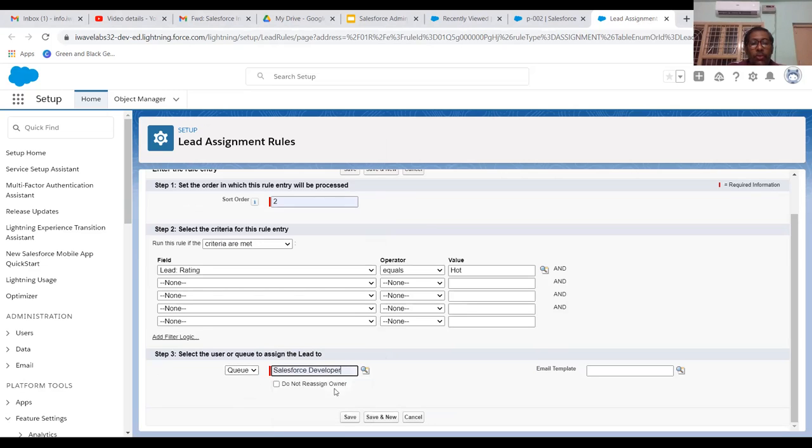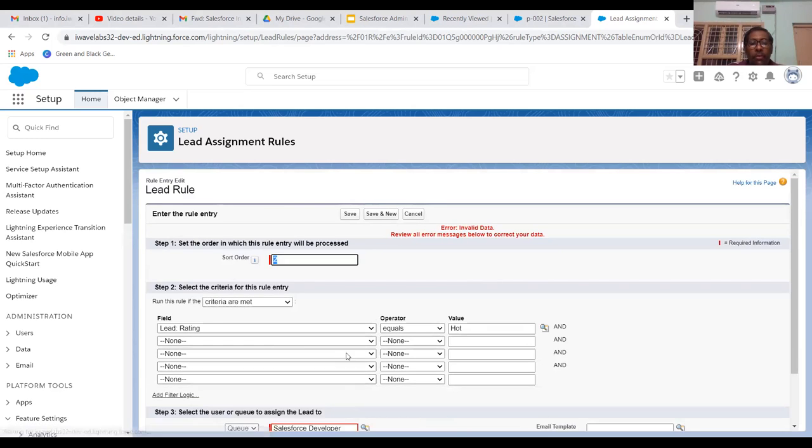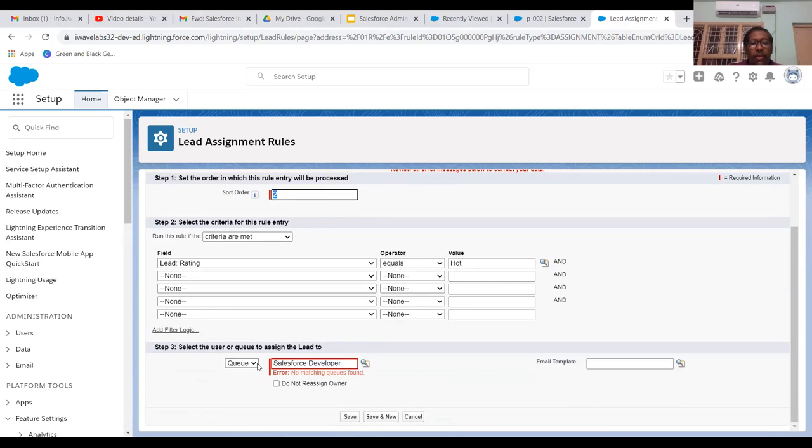Right now, what is it? Salesforce developer. I search for Salesforce developer. Let's say go. When I click on save, it's giving error. Fine, I'll go with the user as of now. I'll go with the user.